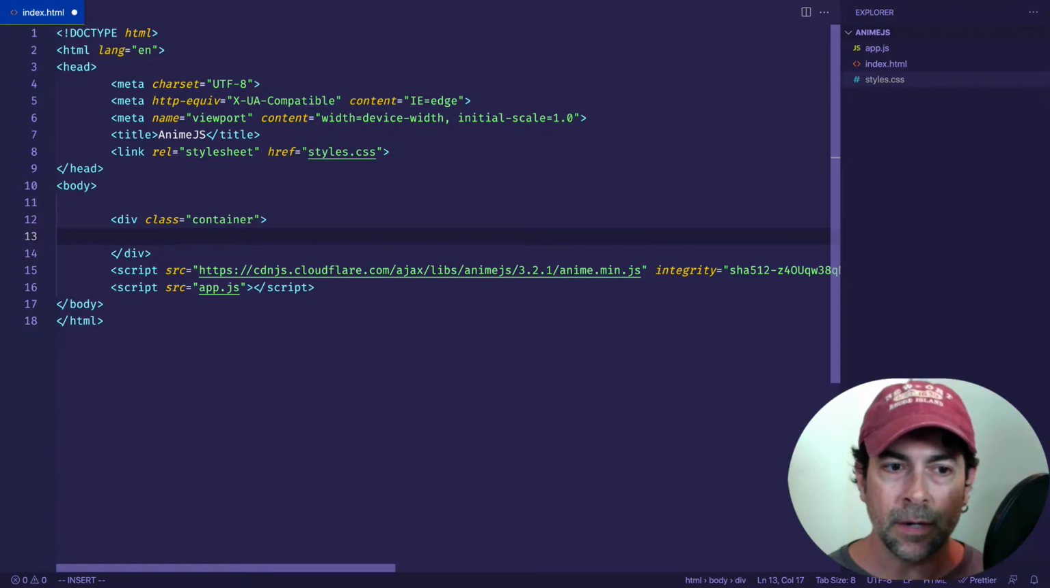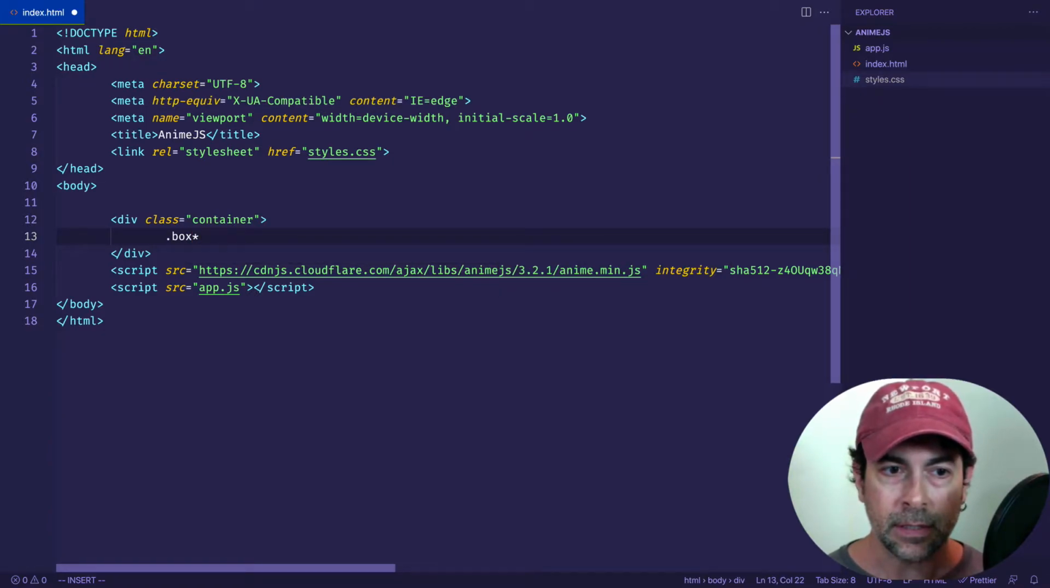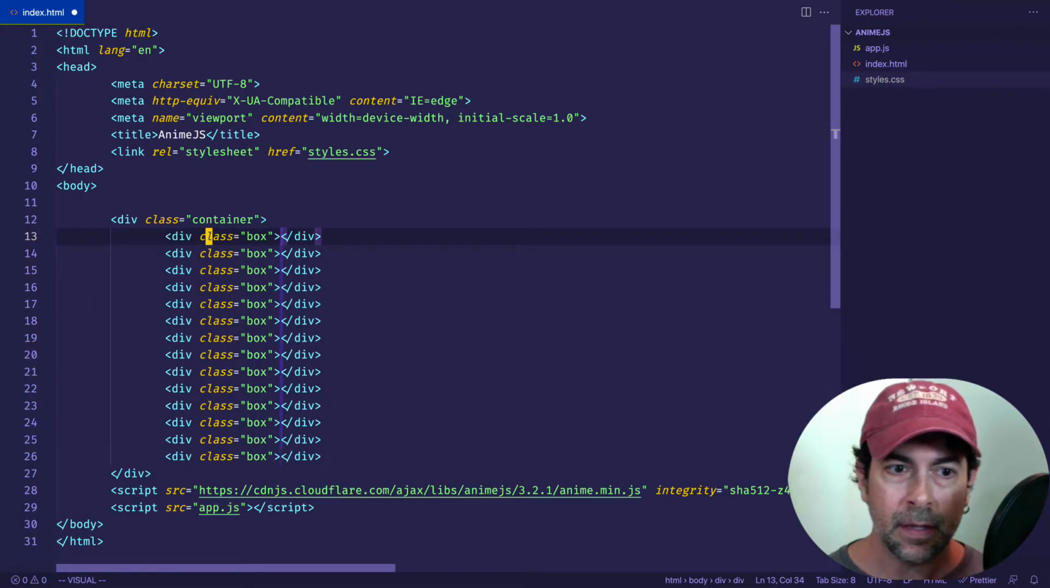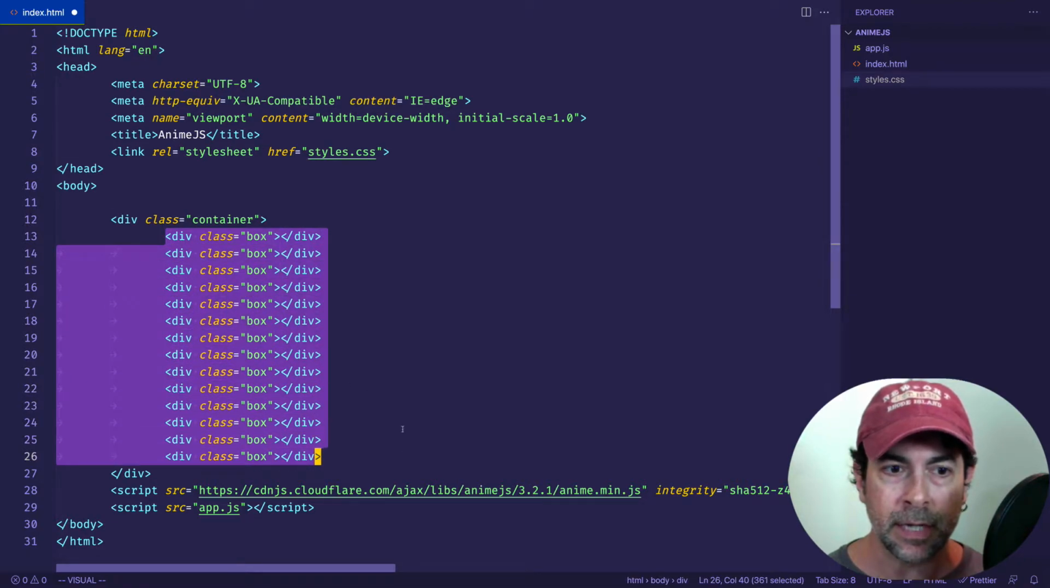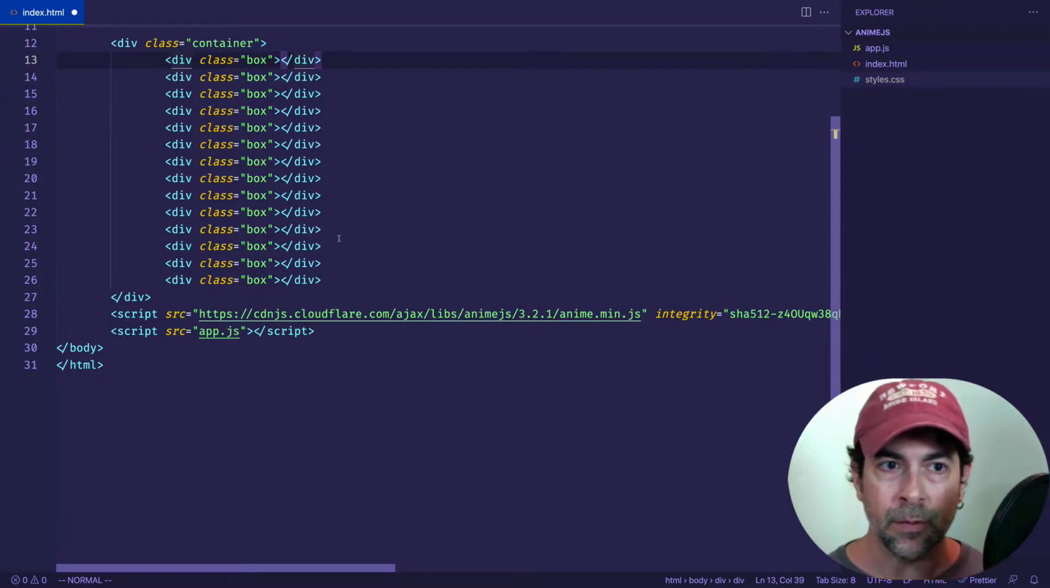So we said each row is going to have 14 columns. To create the first row, using this Emmet shortcut, I can do dot box, the asterisk, and then the number 14. That'll create 14 divs with the class of box. So this right here is going to represent that first row. And we'll just create our example with 3 rows.